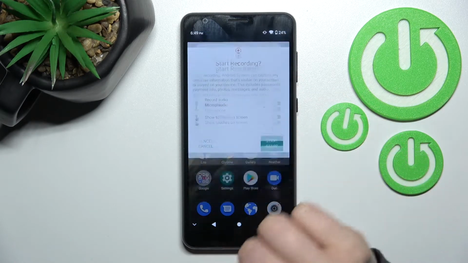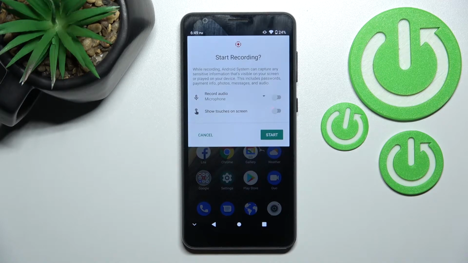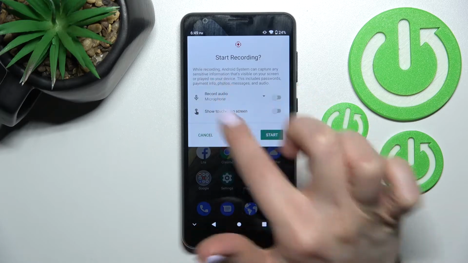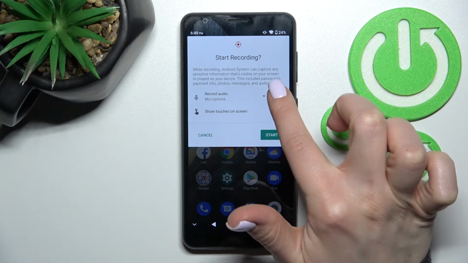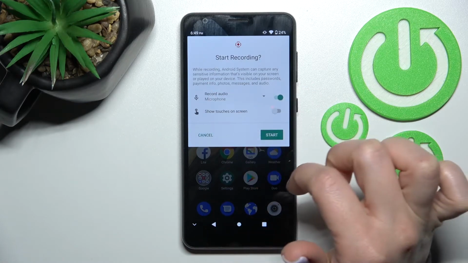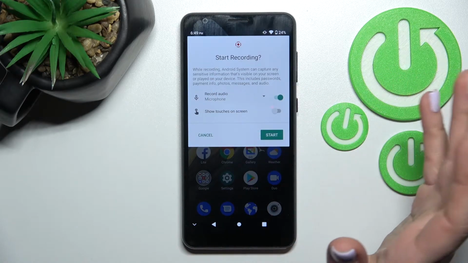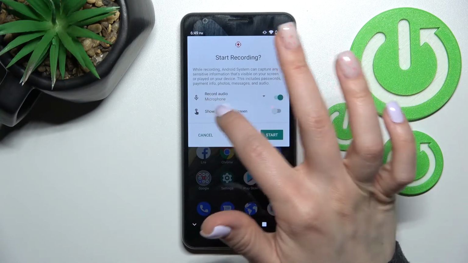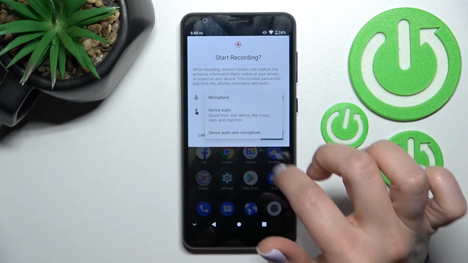Now just click once on the icon to start the recording, and here you'll set the sound settings. To record audio, you should click here once on the switcher, and here we have selected the microphone. So now when we're recording our screen, we can use the microphone in our audio.